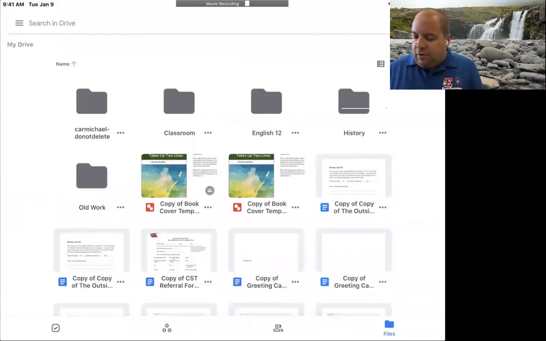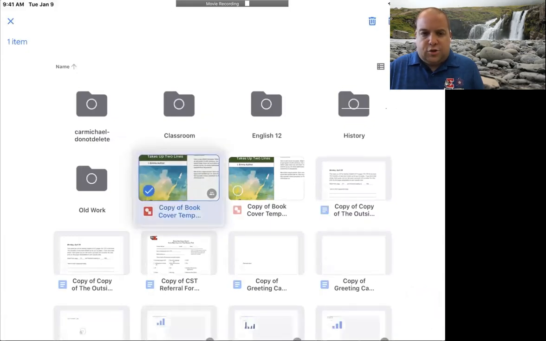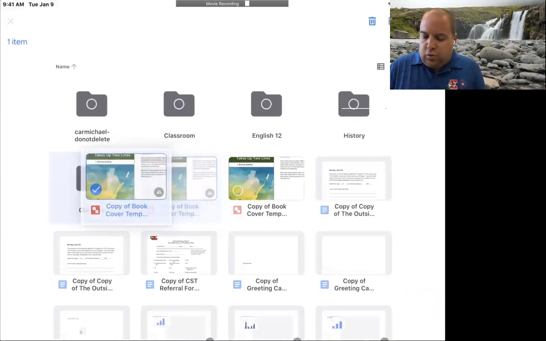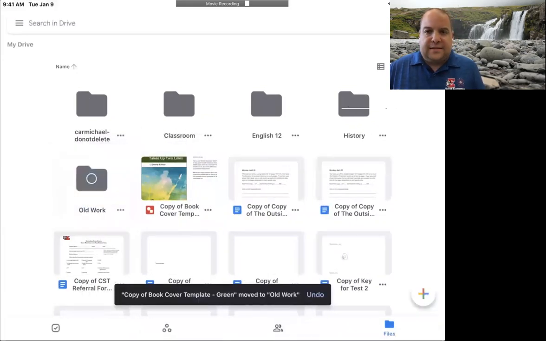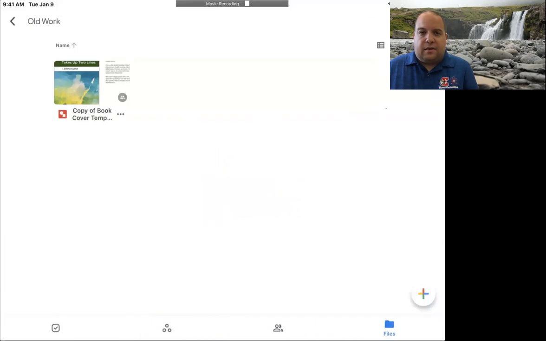So now that I have all these files, they need to go into a folder. What I would do is take your finger, press and hold on one of the files that you want to move, and then you can drag it into one of the folders. So let's say I take this very first file here, and I press and hold on it. I'm going to drag that over top of old work and let go, and it has disappeared. It has actually moved into that folder. If I tap on old work, there it is. It's all there by itself.